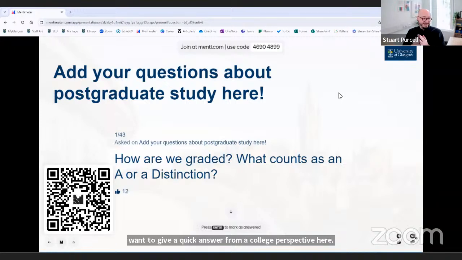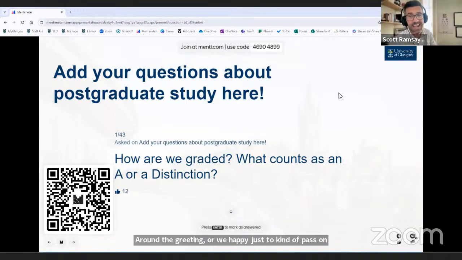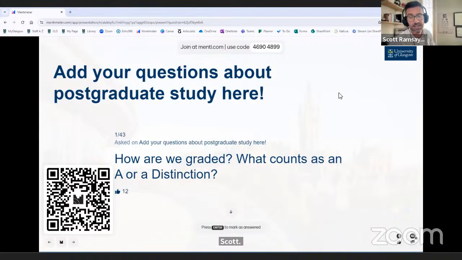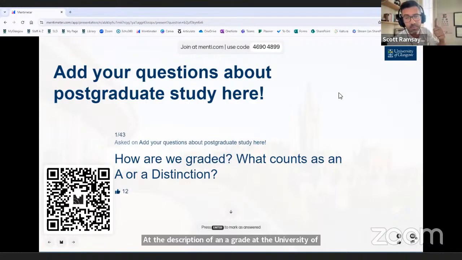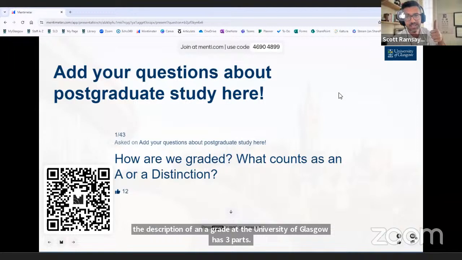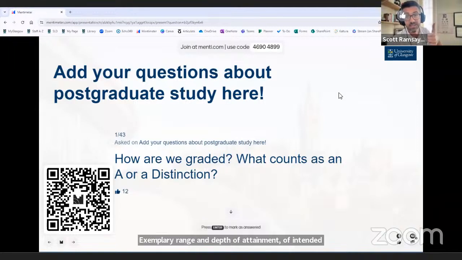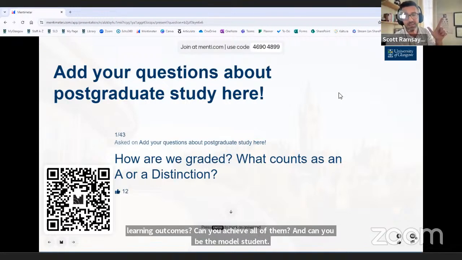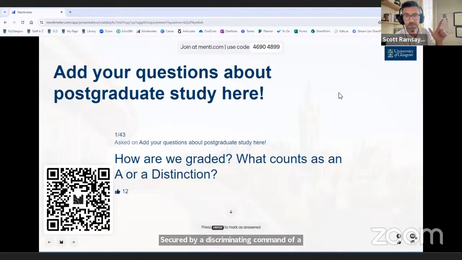Scott? The description of an A grade at the University of Glasgow has 3 parts. Exemplary range and depth of attainment of intended learning outcomes. So can you achieve the intended learning outcomes? Can you achieve all of them? And can you be the model student? Secured by a discriminating command of a comprehensive range of relevant materials and analyses.